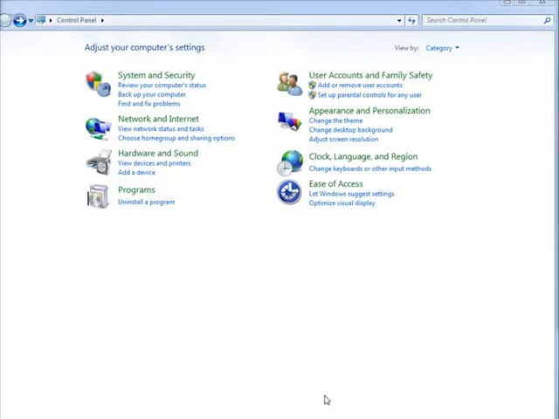Okay, now this last step is optional. This turns off all the nice visual effects you get with Windows 7. It does help performance. However, it gives you a more bland kind of effect when you're on your computer. So it's up to you whether you want to do this part.